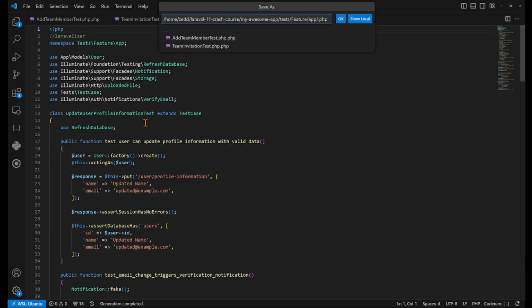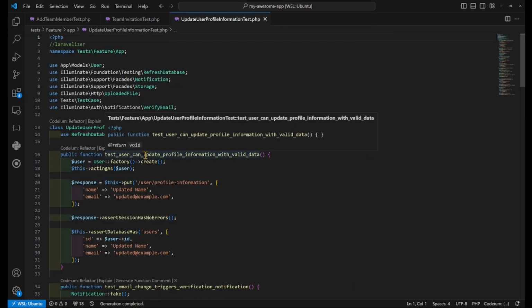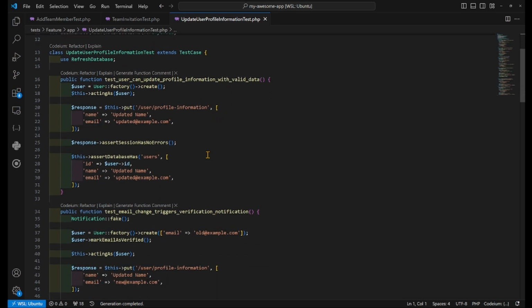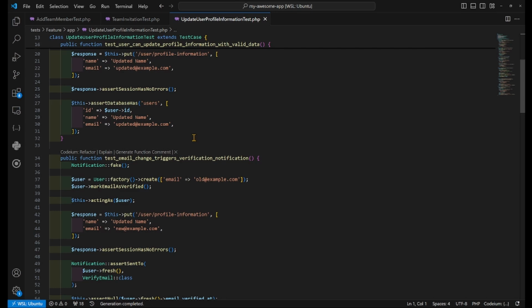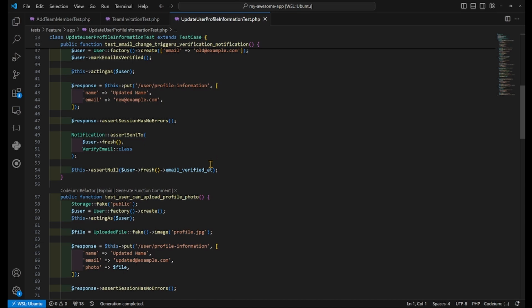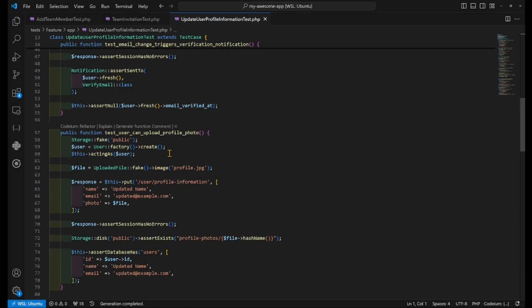Lastly, I'm going to add this one, and let's just save this first before I walk through it. This is going to be update user profile information test.php. In this one, test user can update profile information with valid data, so here we're updating information with data that would work. Here we test email change triggers verification notification. And then test user can upload profile photo.